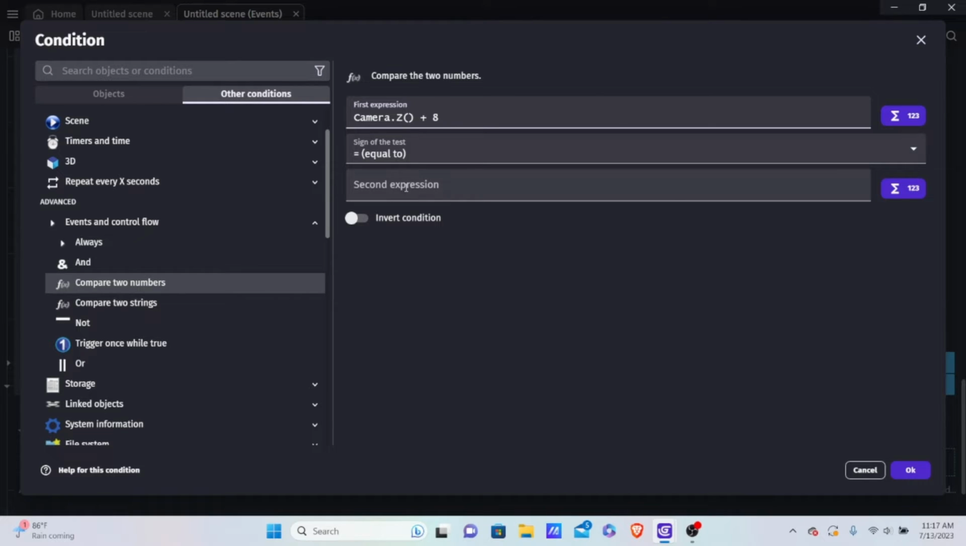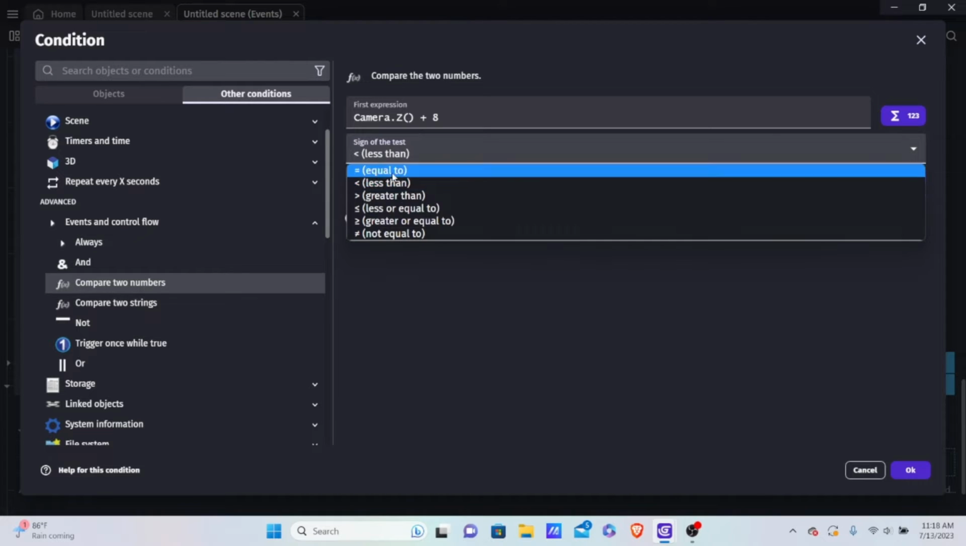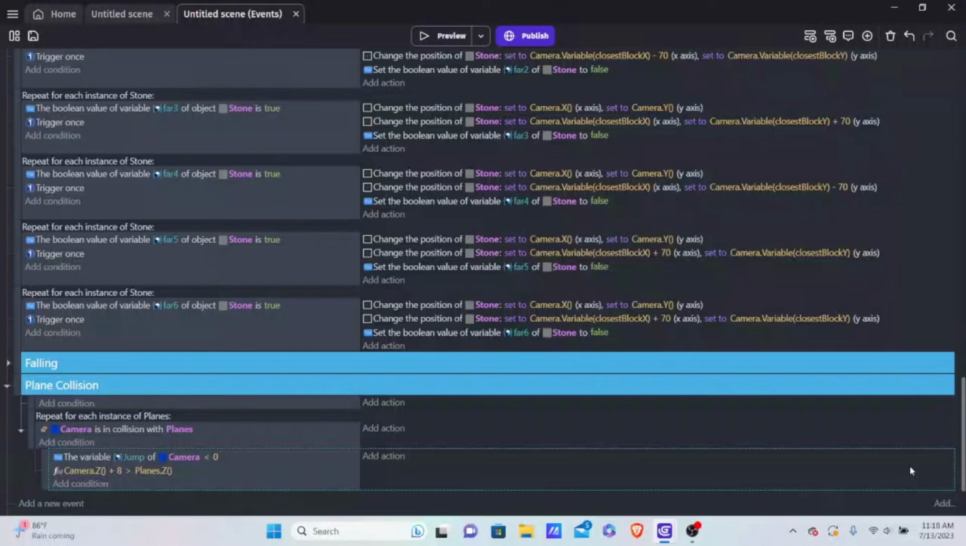So we're trying to check if camera.z, something slightly above the player, is greater than the planes' z. I'm going to put greater than, then the plane group, the planes that we have, dot z. Basically we're saying if camera.z plus 8, which is slightly higher than the z position of the camera, is greater than the z position of our plane, then we want to do a certain thing, which is stopping on top of the plane.